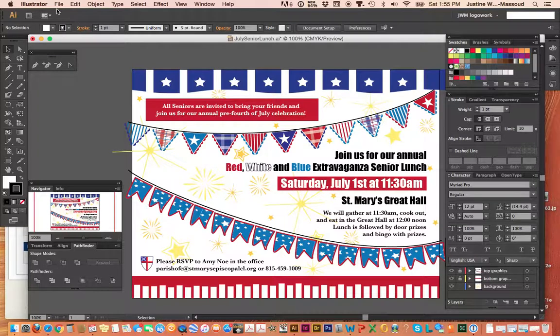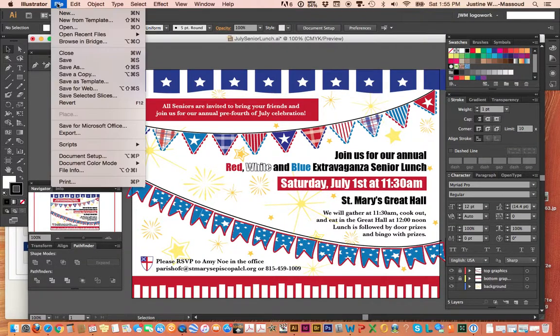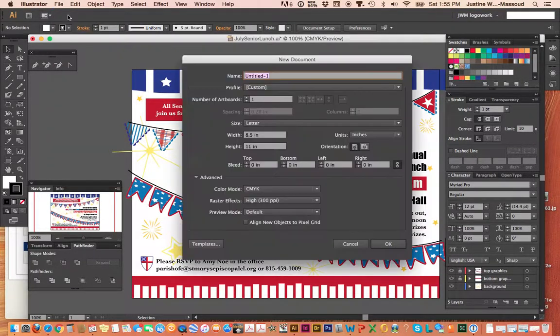Okay, now normally when you set up a new document, you go into File and then New, and then you type in your size. You ensure that this says inches. You can pick your orientation, vertical or horizontal. You really don't have to change much of anything else. You can choose to, but you don't have to. But the area that you probably haven't looked at much is the number of artboards.